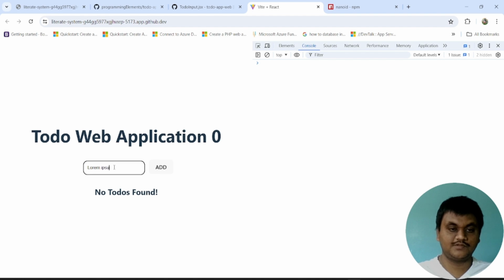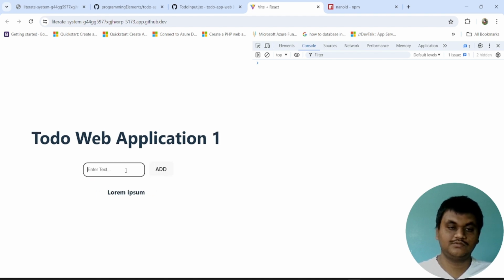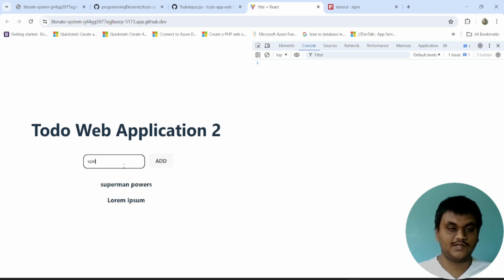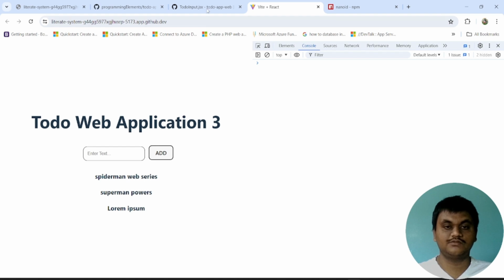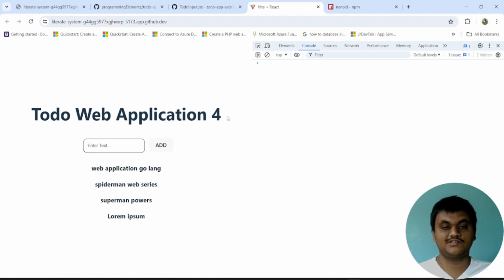Lorem ipsum add to-do, Superman powers, add to-do, Spider-Man web series, add to-do. We got one by one to-do here. 3 things. See, it is also changing to 3. If you want to use the web application, go live. Add to-do, see 4. It is also changing to 4.